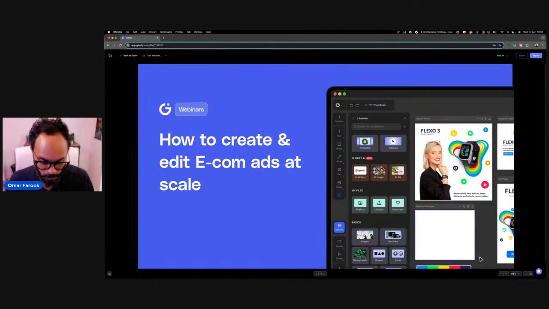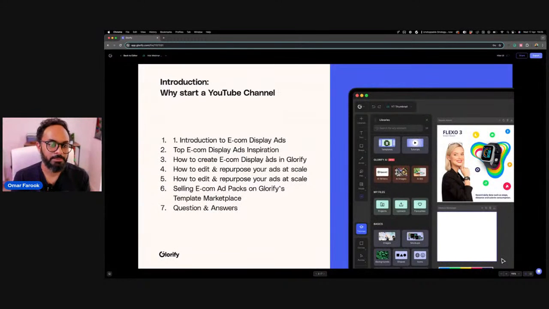Cool. So quick agenda breakdown. We have today: introduction to e-com ads, which I just covered; top e-com display ads inspiration, which we're going to run through in a moment; and how to repurpose your ads at scale.